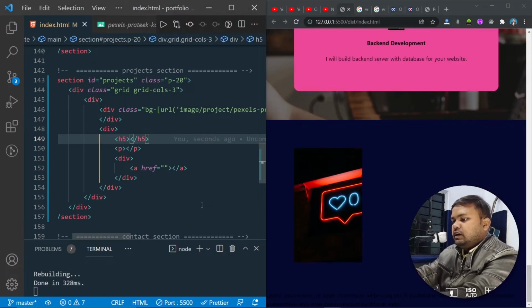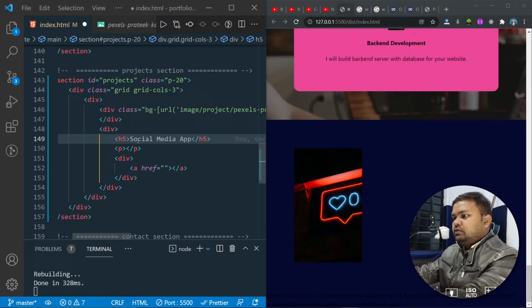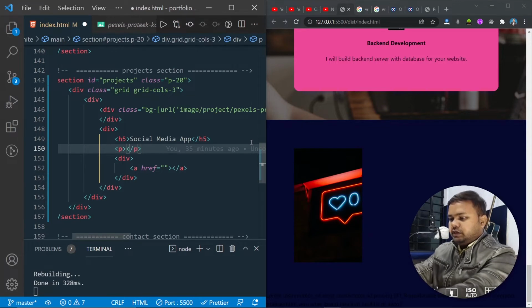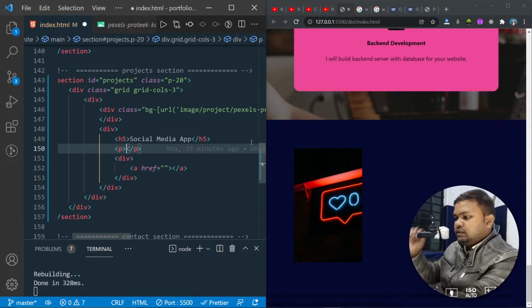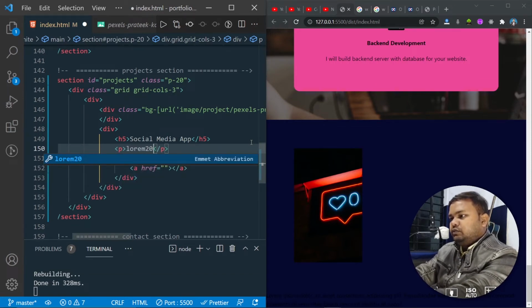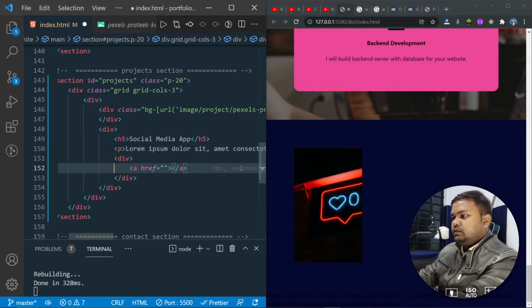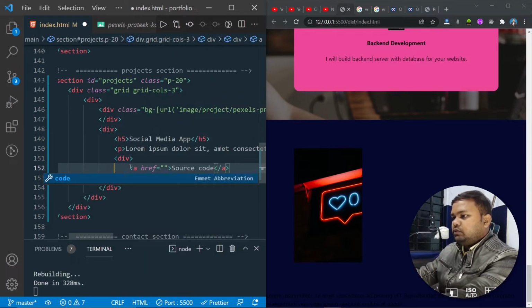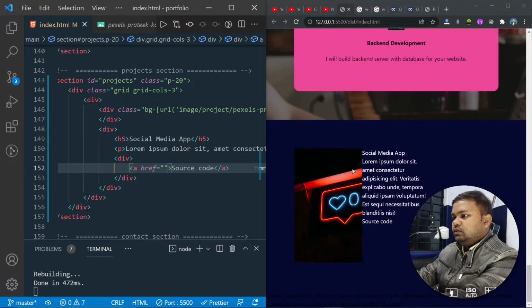Now let's give this card a heading. So I want to give this heading of social media app, and for the description, for now I'm gonna write some dummy text because after all this is a dummy project. So I'll say lorem 20 because I want to have 20 words description, and here within the anchor element I will say source code, and before this word source code I want to show icon of GitHub. So first let's save it and have a look how it looks, and I think there is some problem because this should not have appeared parallel to each other.